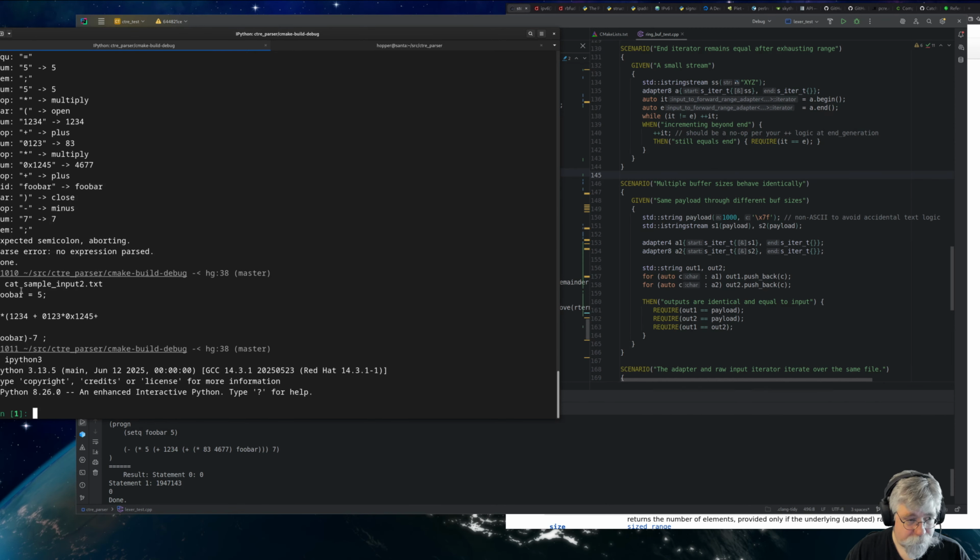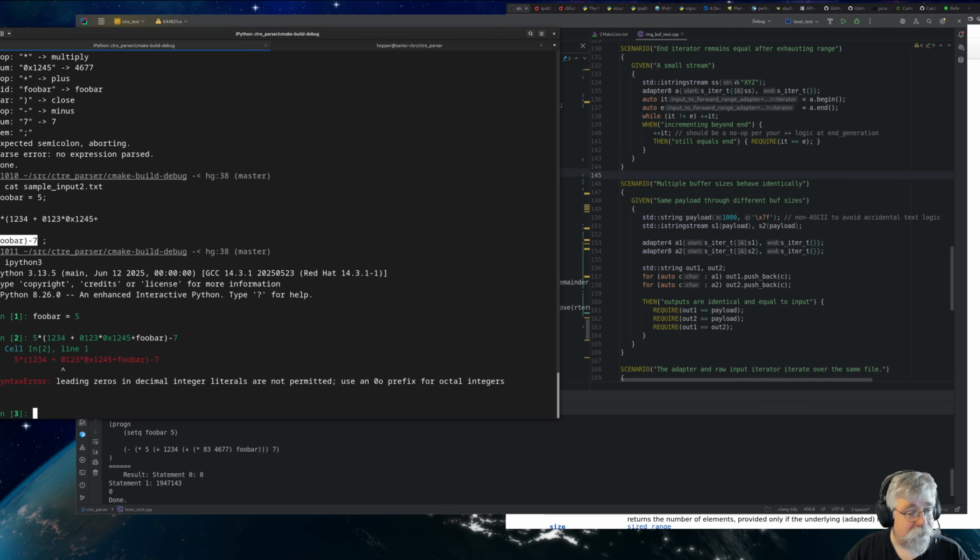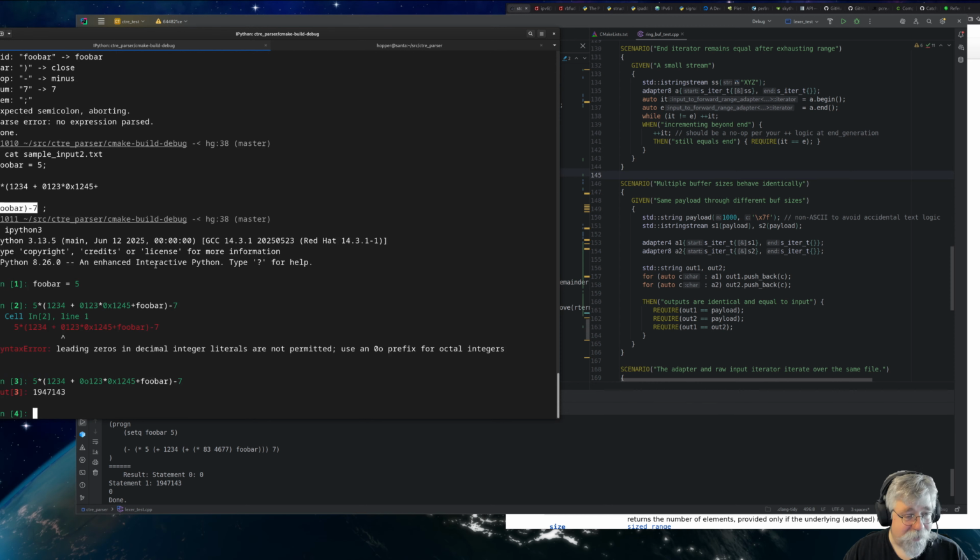Okay. Right, foobar equals 5. And then this. What's the answer here? Oh, yes, that's right. That's an octal number in Python. So we got the correct result. We added 5 here. That should have been then multiplied by, yep, it's the expected result.